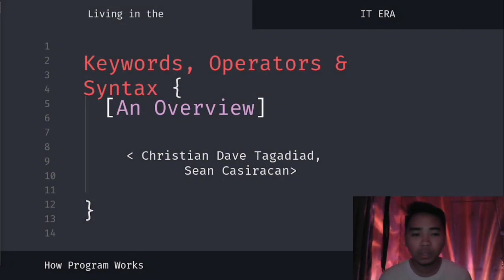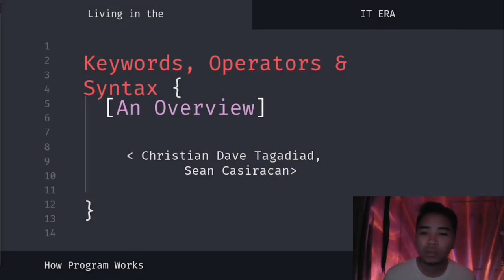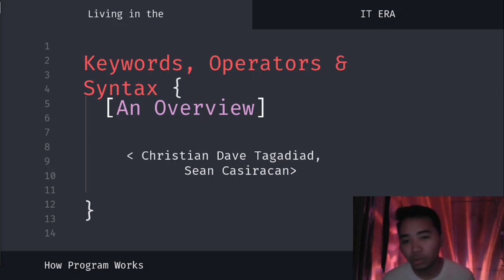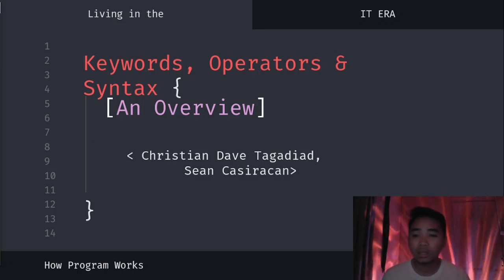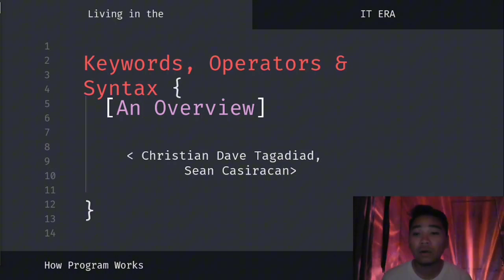Today we will be discussing an essential topic in programming. We'll cover the three fundamental concepts, which are keywords, operators, and syntax. So these three are the foundation of writing and understanding the code. So these are the three fundamental concepts of how a program works.